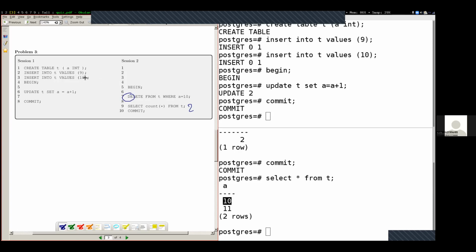Neither the 9 nor the 10 get matched here, even though the 9 converts into being a 10 and the 10 started as a 10. So this delete has no effect on the database itself. Any questions on problem number 3?